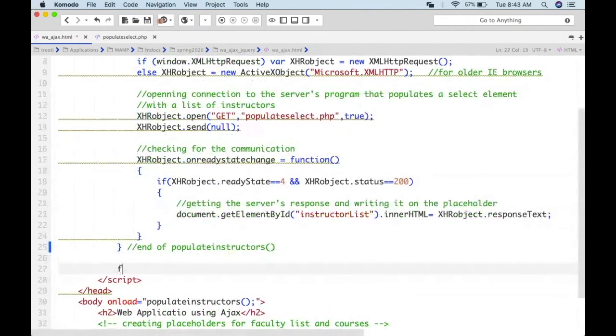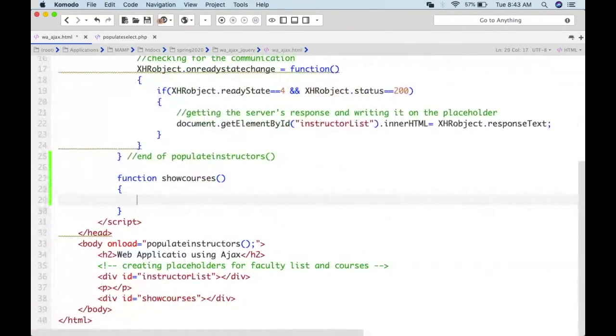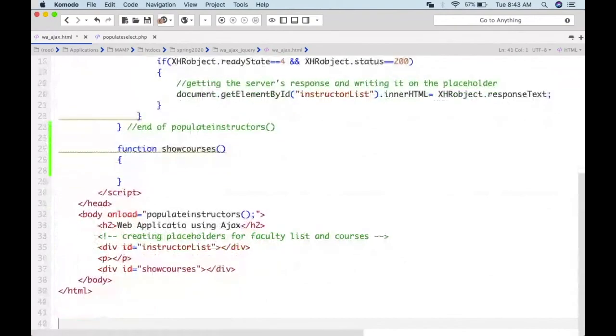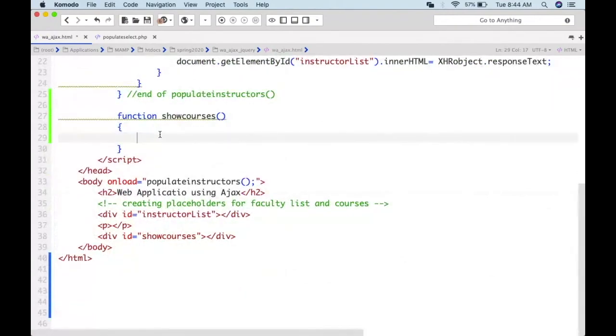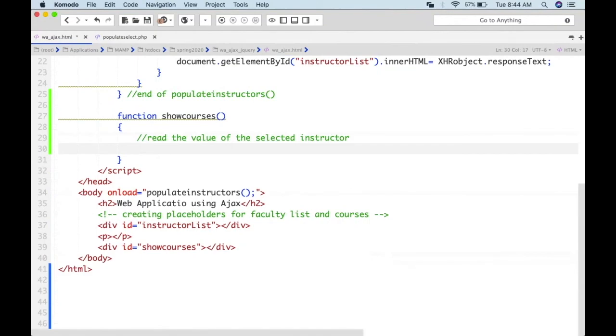Populate instructor. And let's start the function show courses. So what is this function going to do? Very simple. You're going to read the value of the selected instructor. You click that, remember, on change, that's the event handler. That's the official name of those, on mouse and things, event handler. Read the value of the selected instructor. So how to read? Put that in a variable.